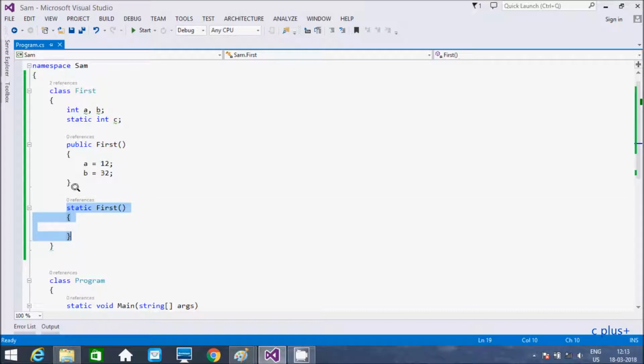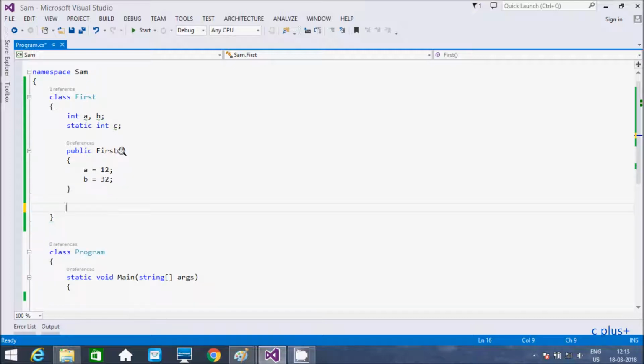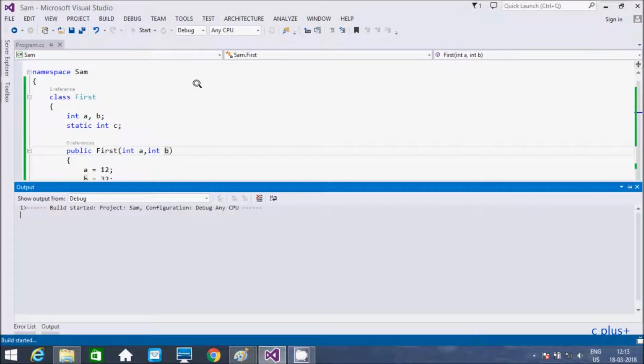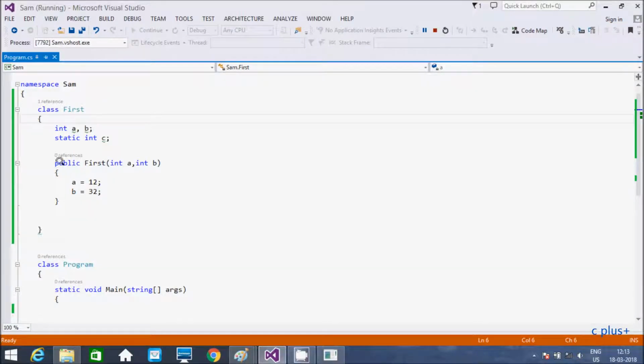So this is the instance class, and here a static constructor is allowed. We can also add parameters to the instance constructor, int a, int b. So this should be allowed. See, no error. Inside the instance class, in the instance constructor, we can include parameters here.